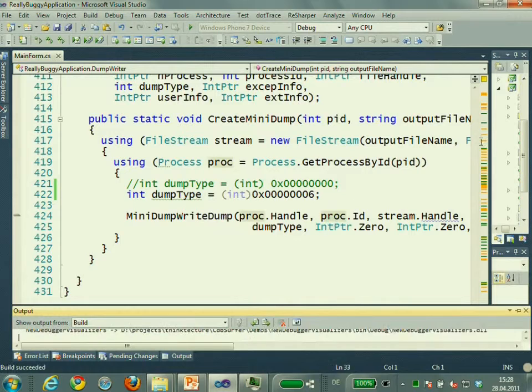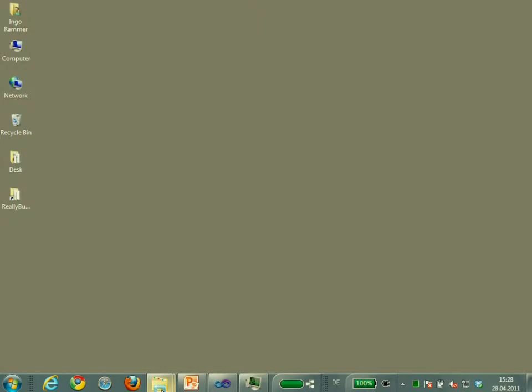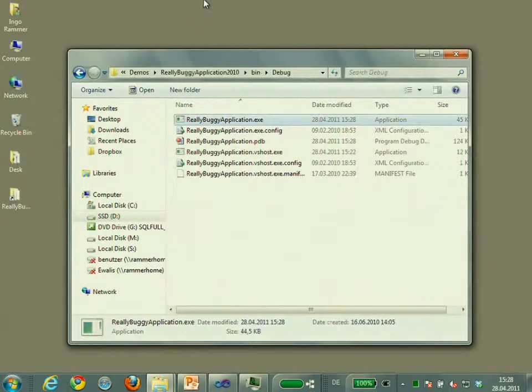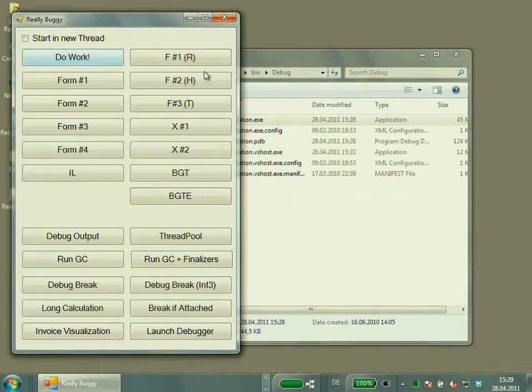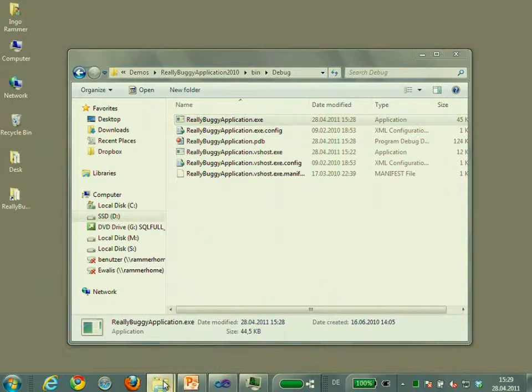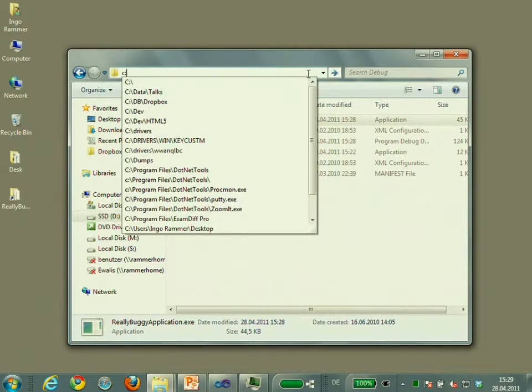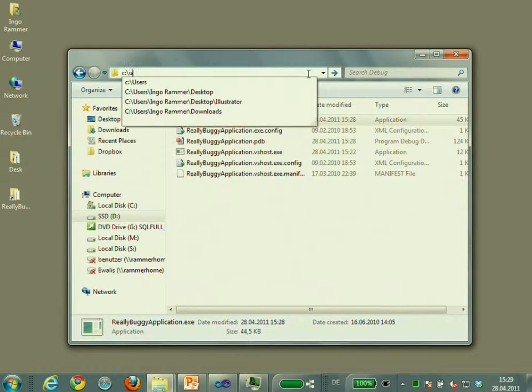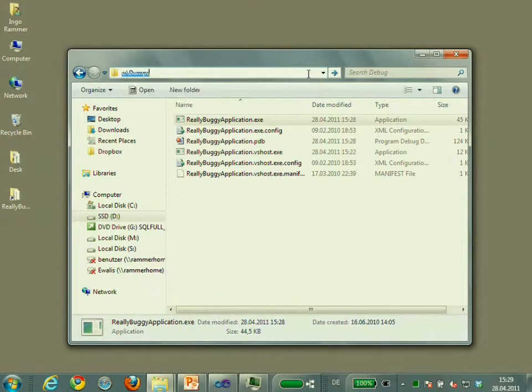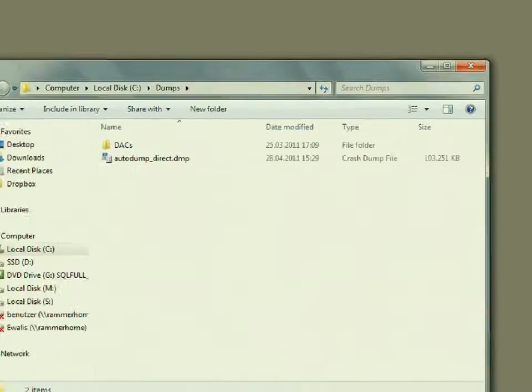And let me recompile this and rerun it. You have to run this outside of Visual Studio. Creating a dump does not work if you're running inside of Studio. So I'll just double-click the application again, click Do Work again, click OK, and let's look back at our dump file. This would be C:\dumps, and now the dump file is a lot bigger.